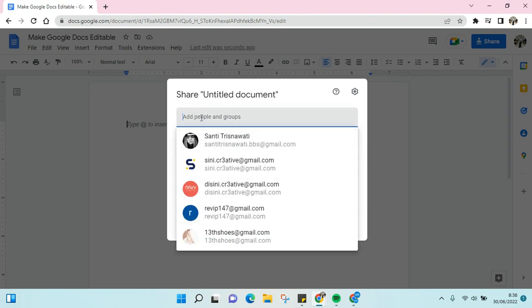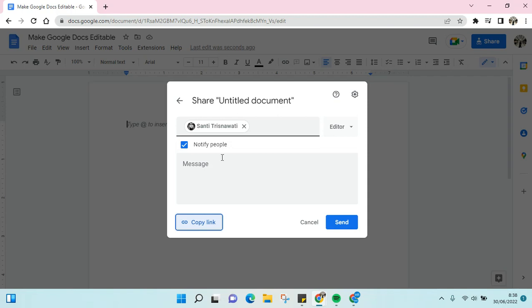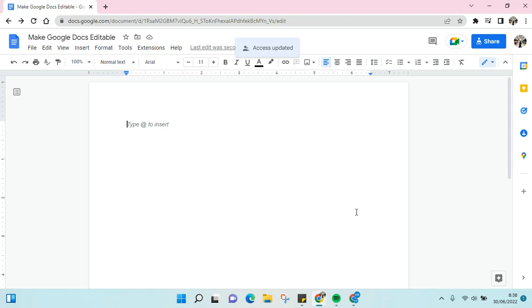Click on the email here and add the people, for example this one, and notify them that they can edit this file, and then just click on send. Okay, so that's it for me. That is how you can make Google Docs editable.